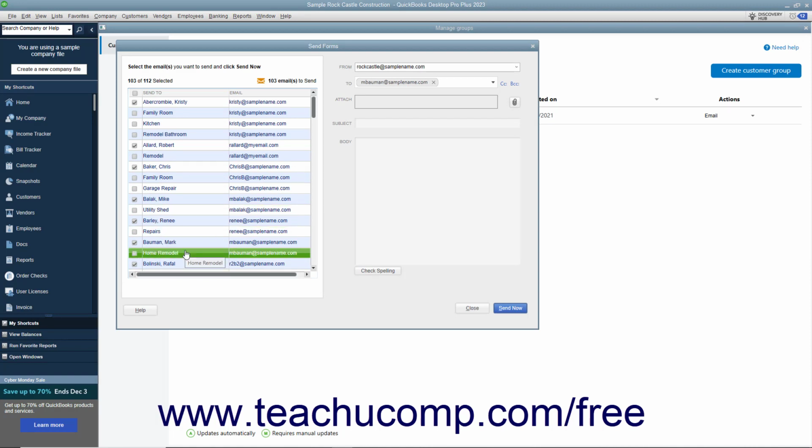Type the email's subject and body in the subject and body fields at the right side of the window. To send the emails when you are ready, click the Send Now button in the window.